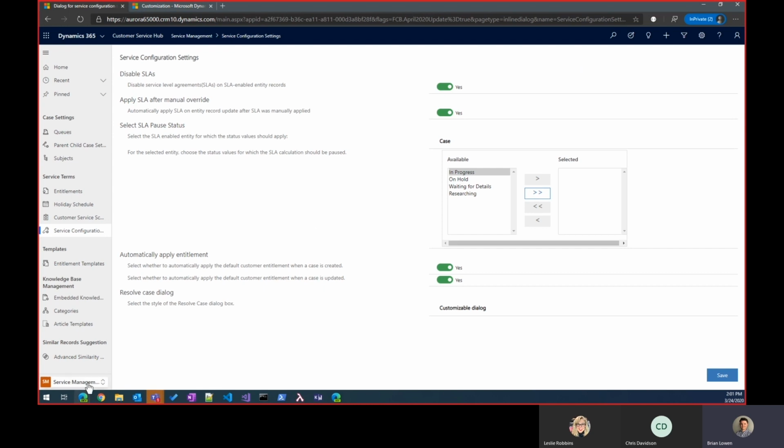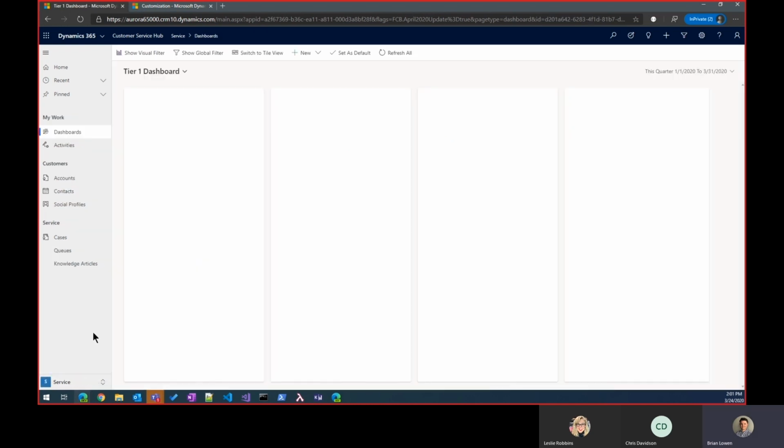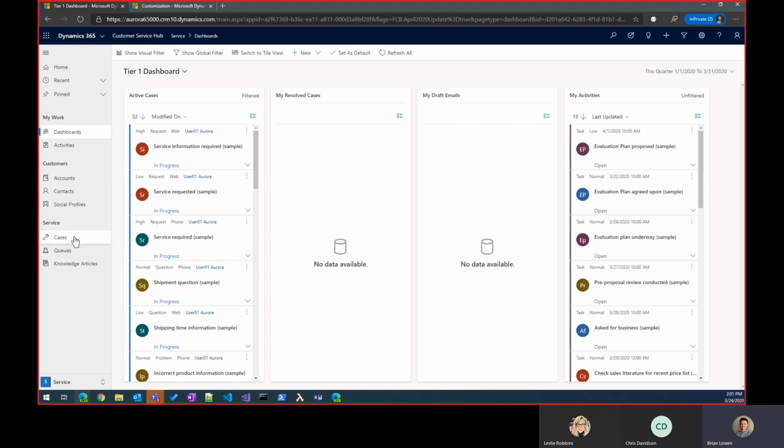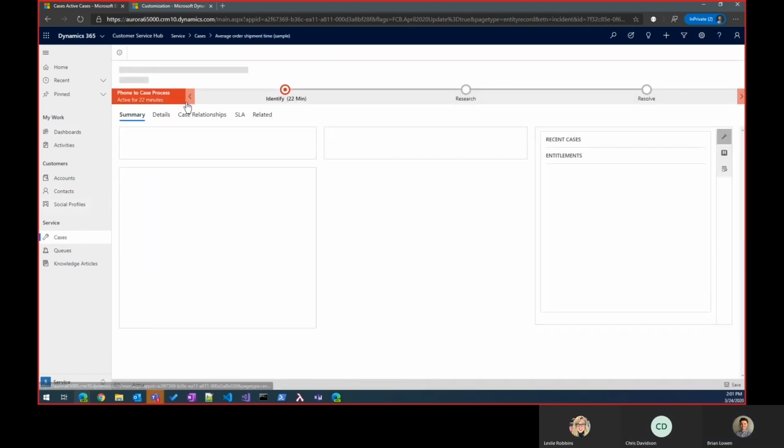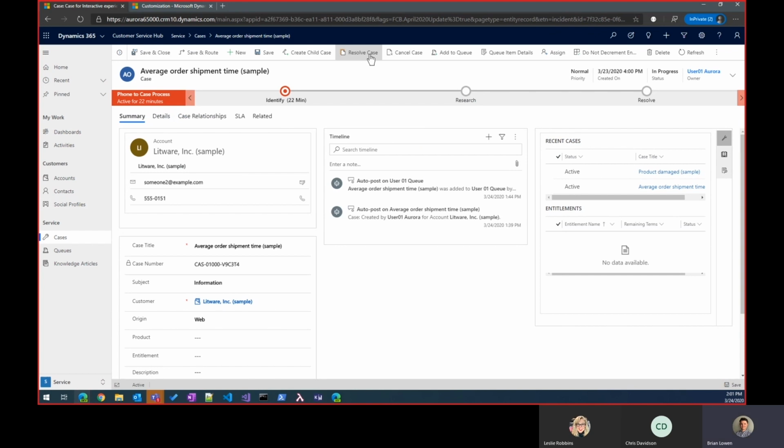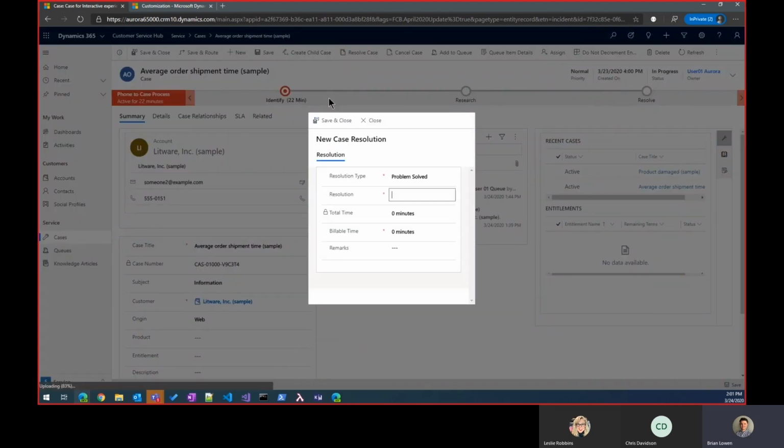So we go ahead and update that and save. Now we'll go back to service and open up a case. Once we click resolve case here, we'll see this new dialog. It looks pretty similar to the old one. We left the same fields out of the box. However, this is actually a main form that is being rendered for the case resolution entity. So just like any other entity, you can add additional fields here or remove fields and persist additional information, or remove parts that might not be needed.